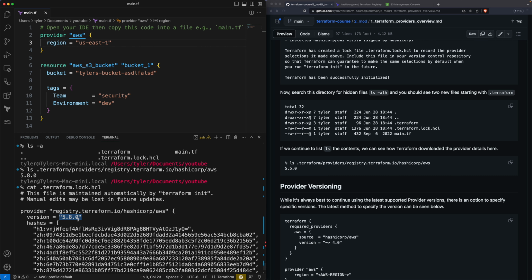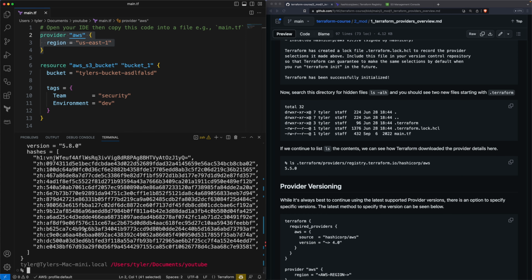which is 5.8.0. So up until this point, we've been pretty basic. We've just specified the provider, and we've talked about the versions and how to check which version is being used, but now we're going to dive into provider versioning.